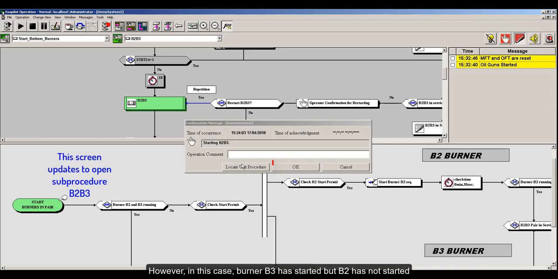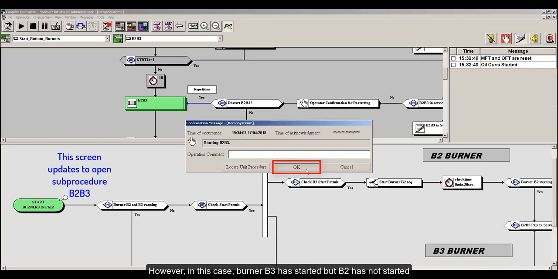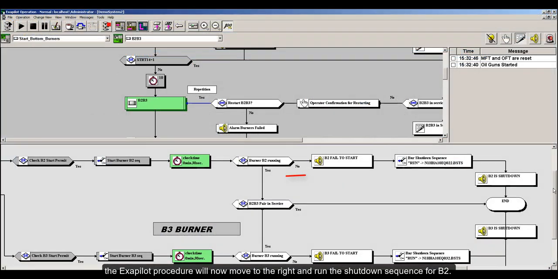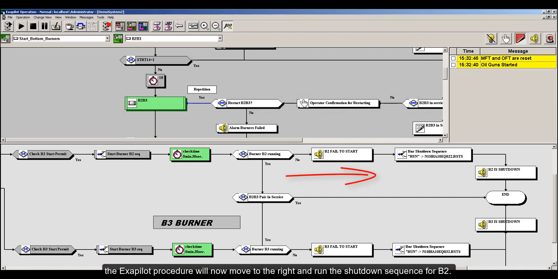However, in this case, burner B3 has started, but B2 has not started due to the simulated malfunction mentioned previously. Exapilot will wait for 30 seconds to receive feedbacks from B2 and B3. After that, B3 will continue to run as expected, but since B2 has failed to start, the Exapilot procedure will now move to the right and run the shutdown sequence for B2.